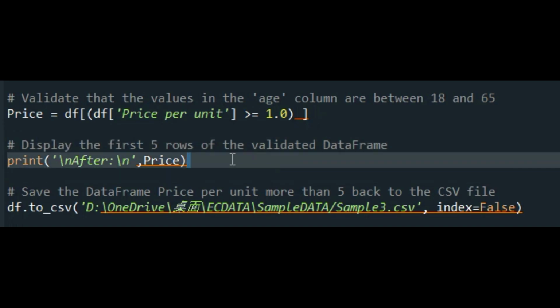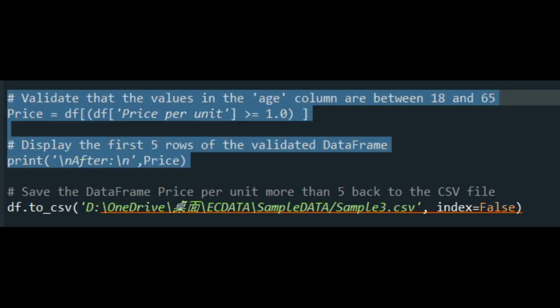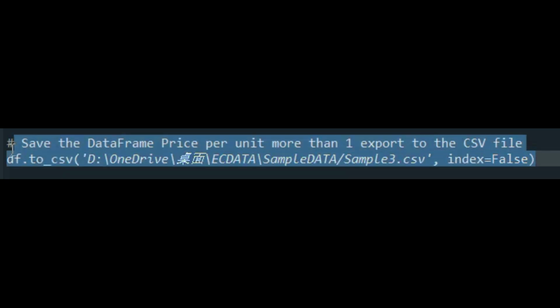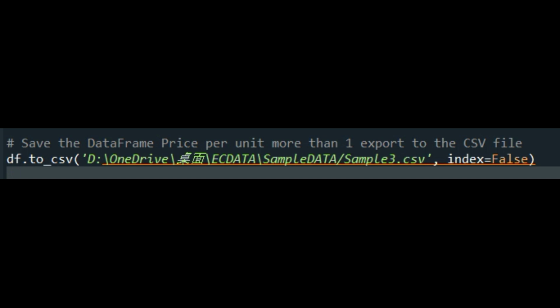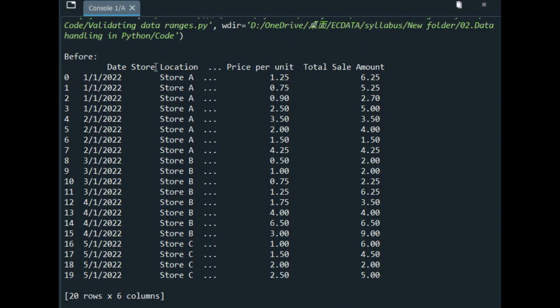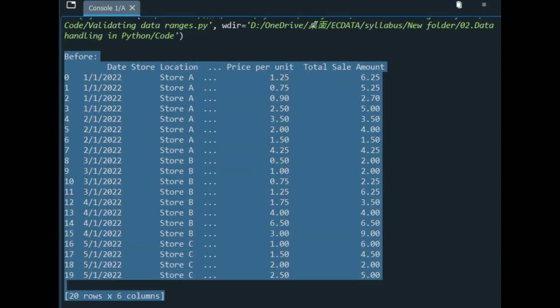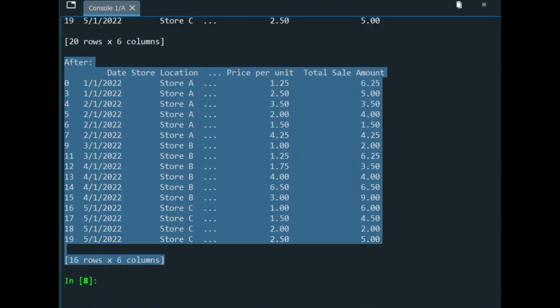Then, we will filter the data based on the condition that the price per unit is greater than or equal to 1.0. This portion of the code exports the result of the price per unit greater than 1.0 data to another CSV file. This is a powerful function because in some scenarios, we only need a portion of data to perform our analysis. Let's look at the output before and after applying the filter in console.